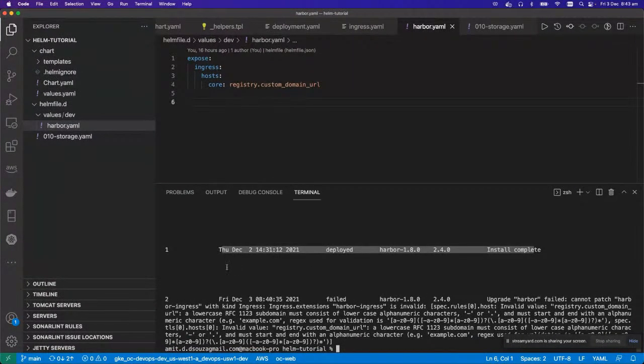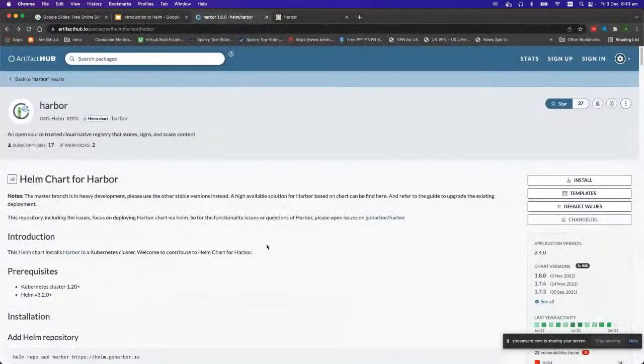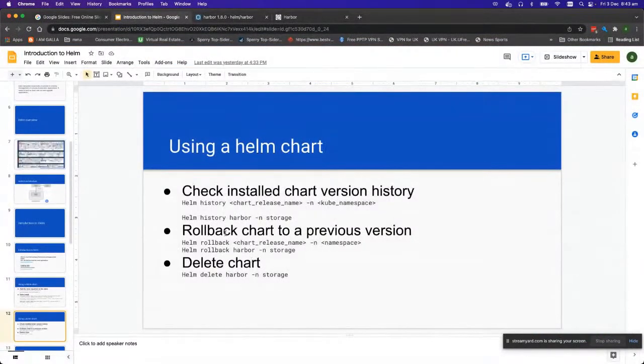So as I mentioned before, you can basically see what the status is. When we ran it the second time, we got an error, and you can see there is a history. Number 1 says install complete, but number 2 says install failed. Cannot patch harbor ingress. Now this is another thing you need to understand, that sometimes objects are not possible to modify, etc. And in case of any issues, one of the best things is, while I showed you the history, now I can show you the next step, which is rollback.